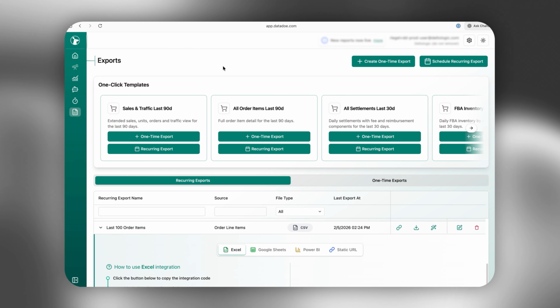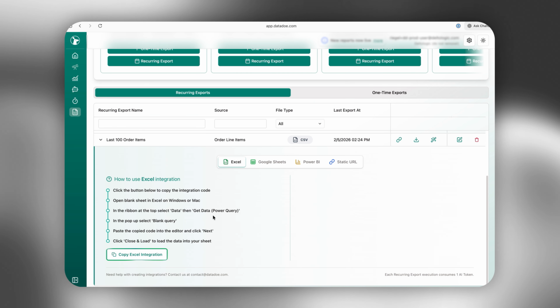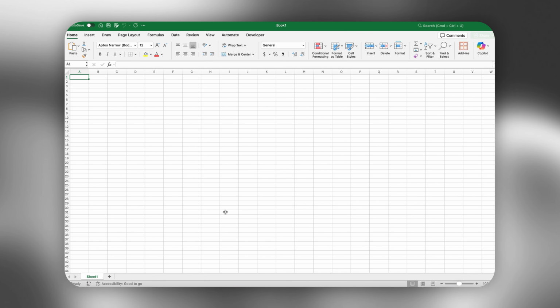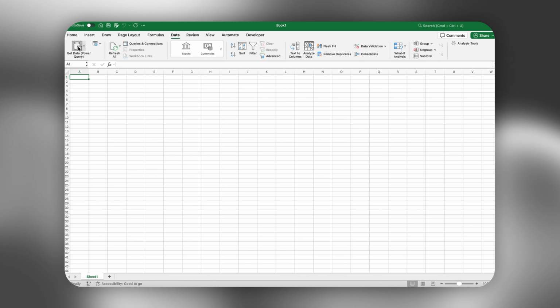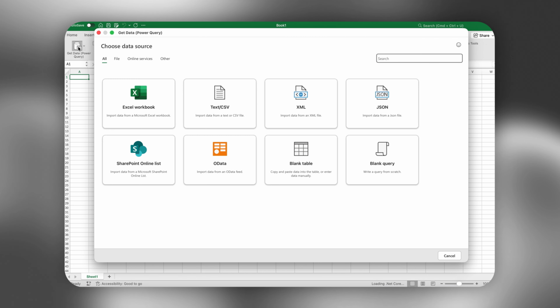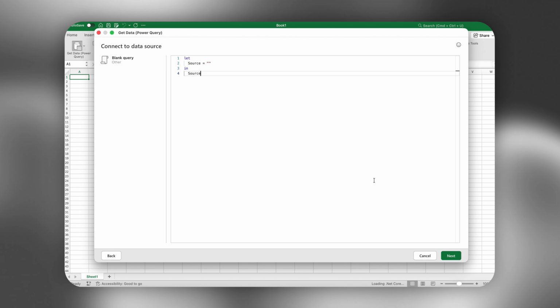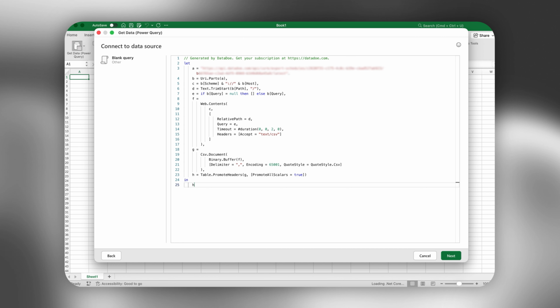We'll start with the Excel. Set up Excel integration with your selected recurring export. You go to the Excel integration page and copy the Excel integration using the dedicated button. Then you go to your Excel document, you select data, then get data Power Query. From the menu that shows, you select blank query. Then you need to remove what was inserted here automatically by Excel and paste the formula you copied from DataDoe.